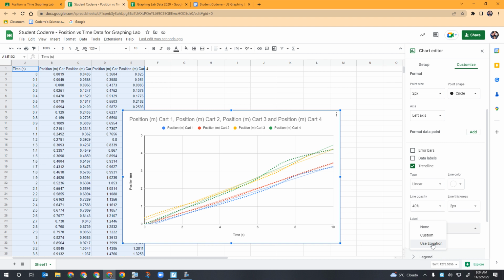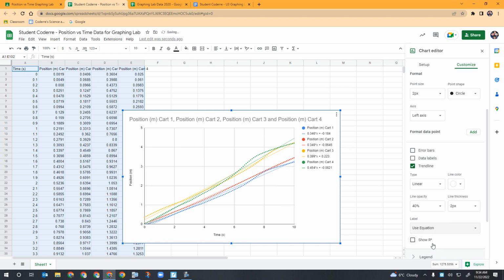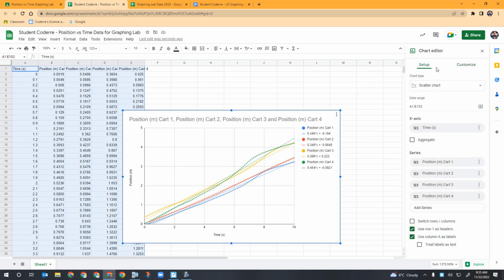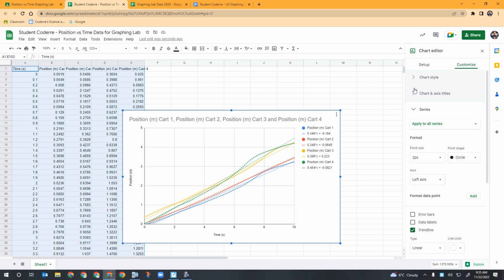If you're getting behind, don't worry, I'm recording the whole thing. You can always come back and check it. All right, so there we go. We've got our equations for each line. Remember that this is saying that for cart 1, y equals 0.346 times x plus negative 0.184. So they've given you everything there, everything that you need. And I would also, guys, change the title of this. This title is terrible.